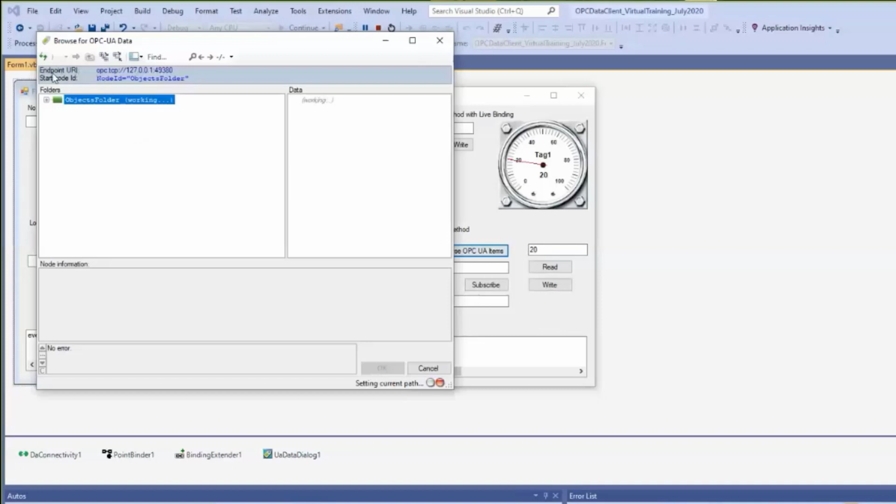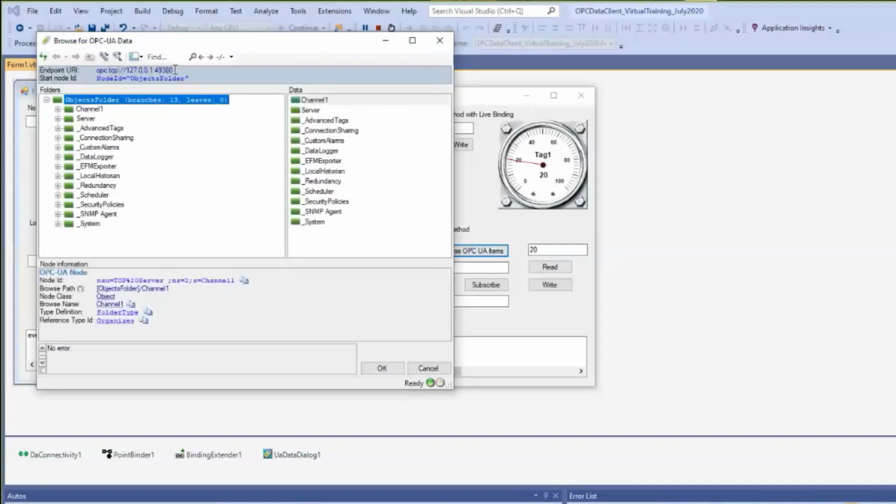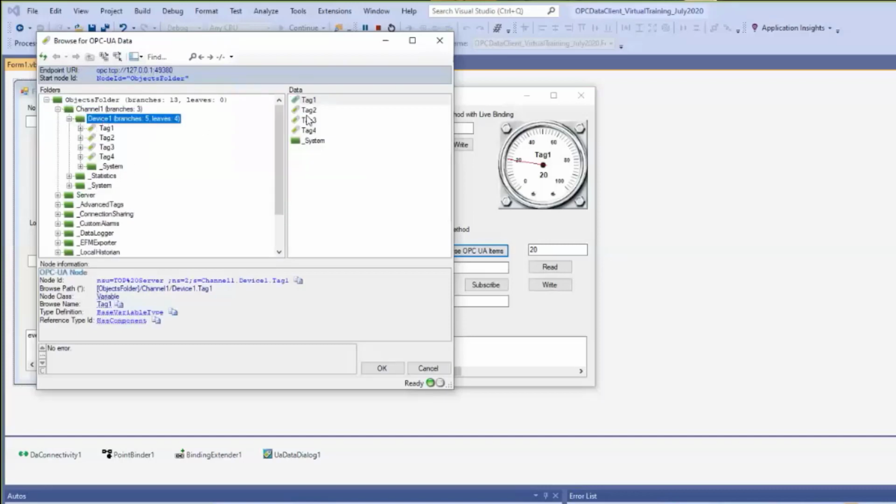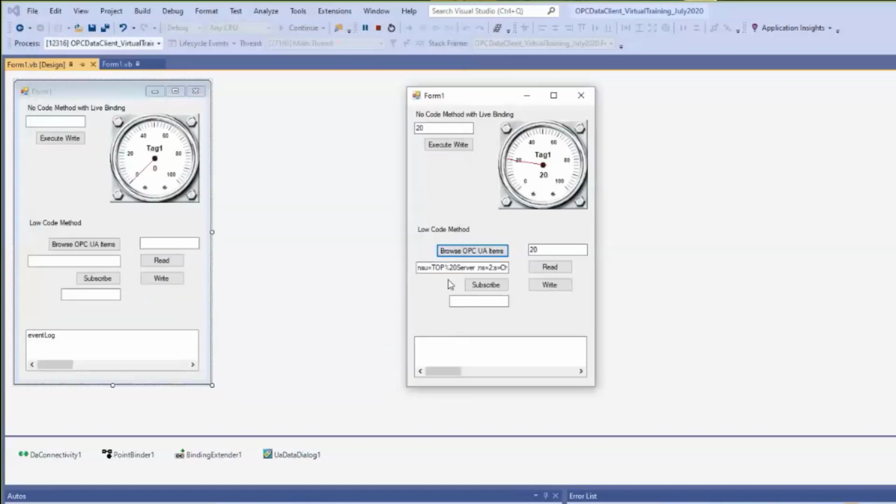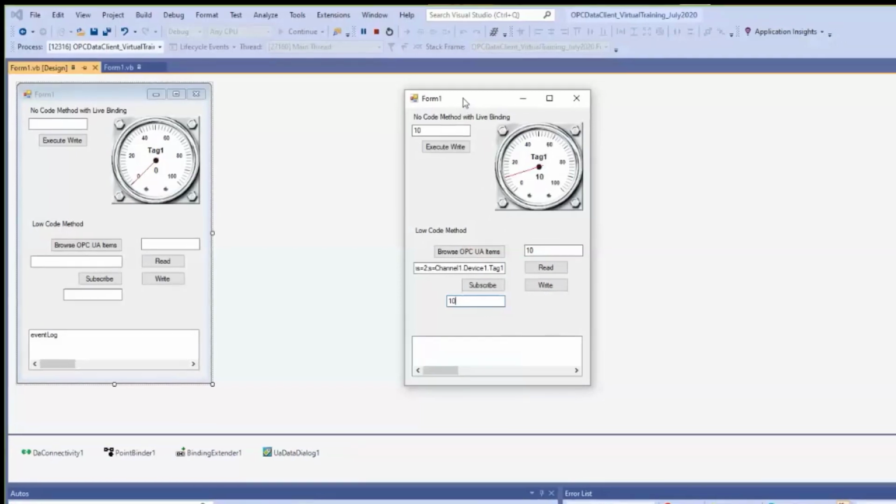Now I'm going to browse. So you can see the endpoint descriptor that we declared is automatically inherited here. So it knows exactly what OPC UA server to browse for. So again, our tag 1, this text box gets populated with the node descriptor. Then I'm going to click subscribe, and there it goes. It is subscribed. So let me write a new value and see that text box update, and there it goes. I think we've put together a pretty nice little application here.